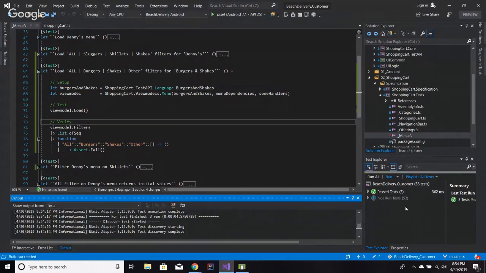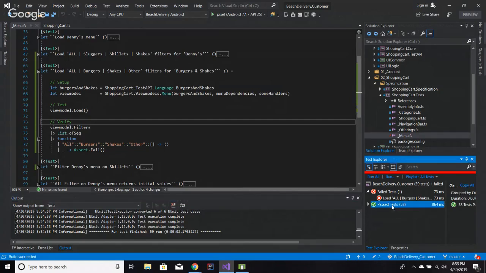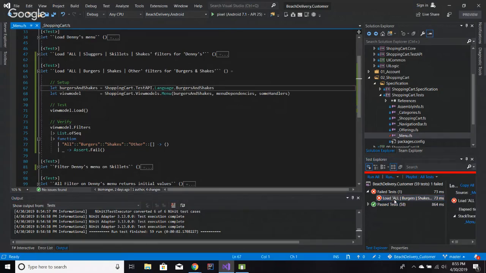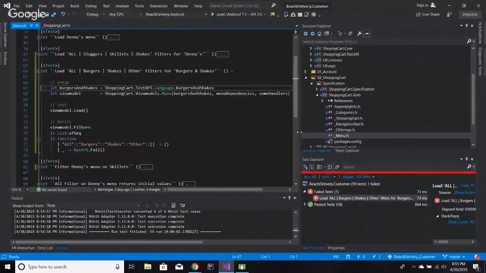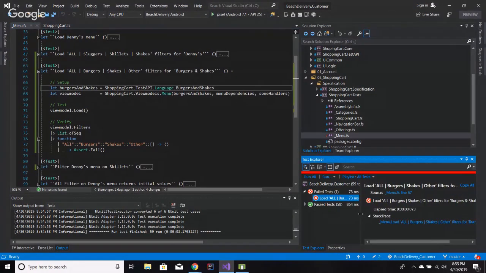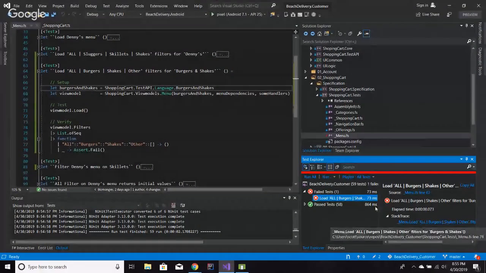All right, so now it's running everything. And now we have 59 because it says 58 passed and this one failed. Okay, so this is good. This is what we want. Now what? Okay, so if I click on the failed test, does it actually give me any details? Is it a stack trace? Whatever.